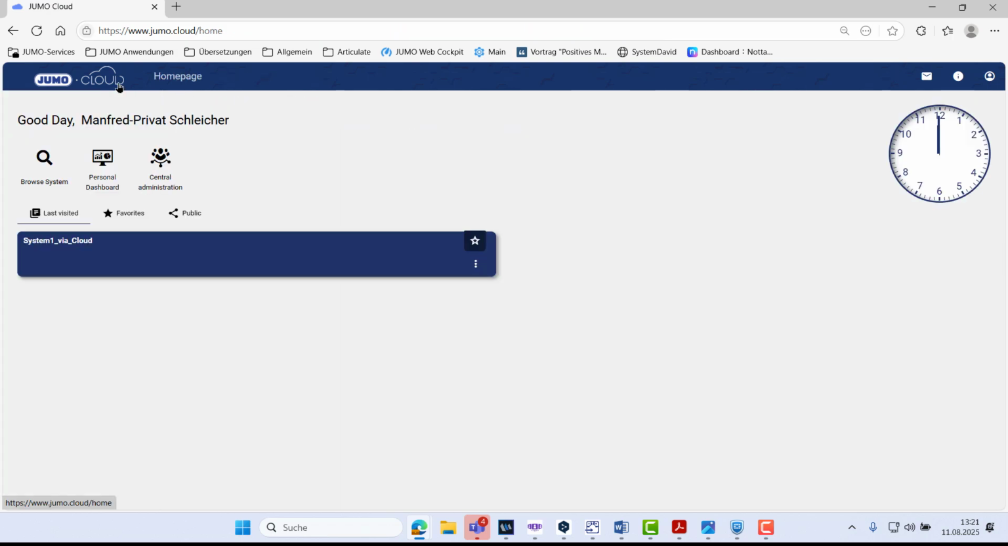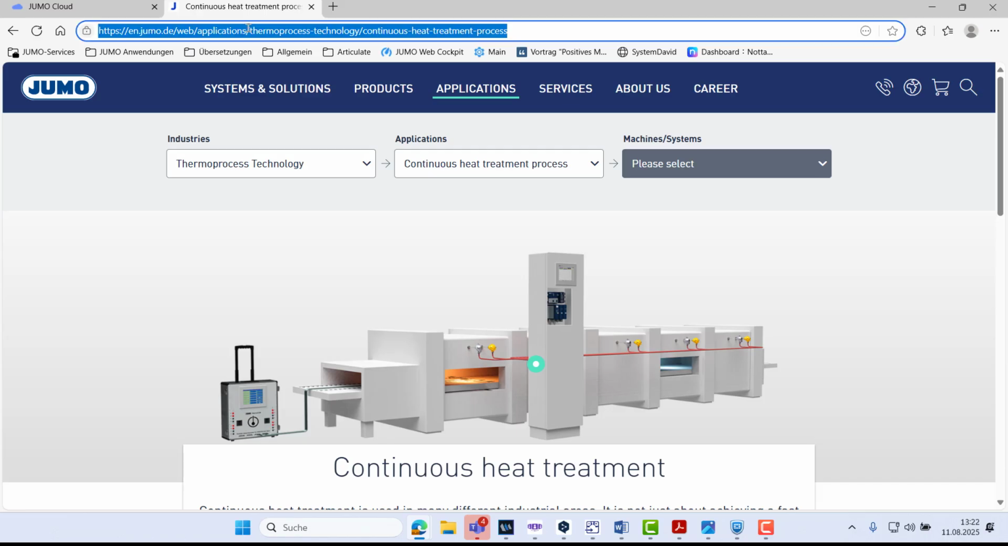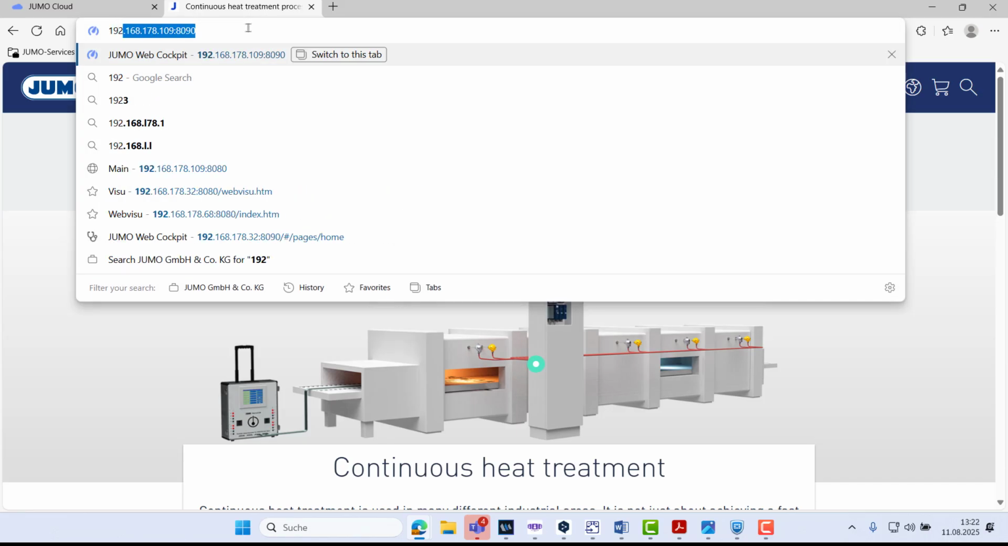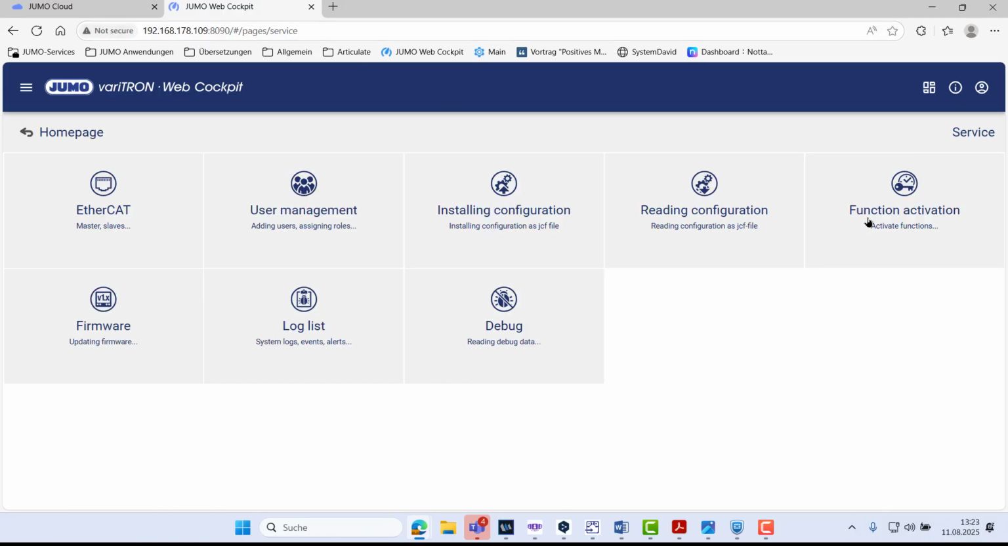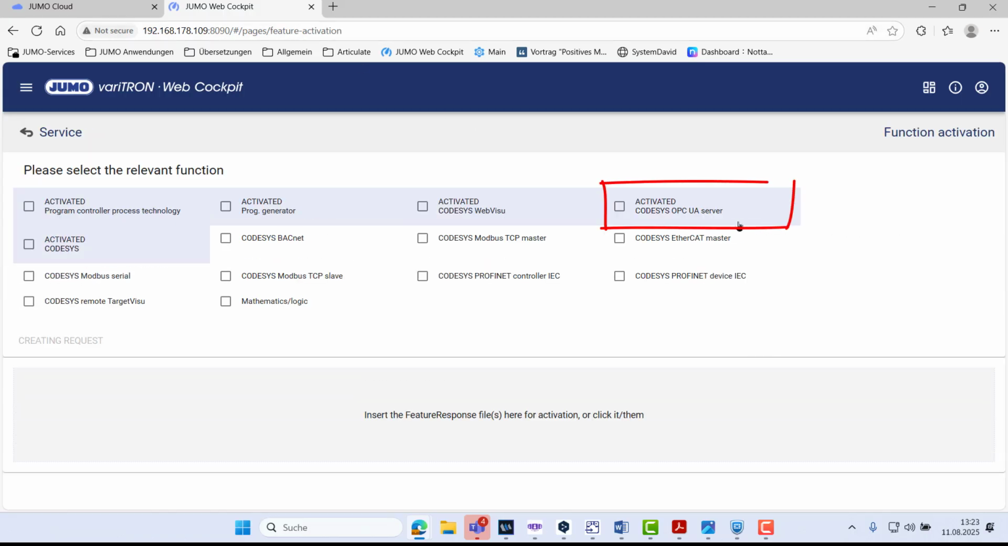I now have to enter the device ID and password in my Varitron 500 system. To do this, I start the web cockpit. An option must be available in the CPU for the cloud connection. This is the OPC UA server from Codesys, and here I can see that it is available.